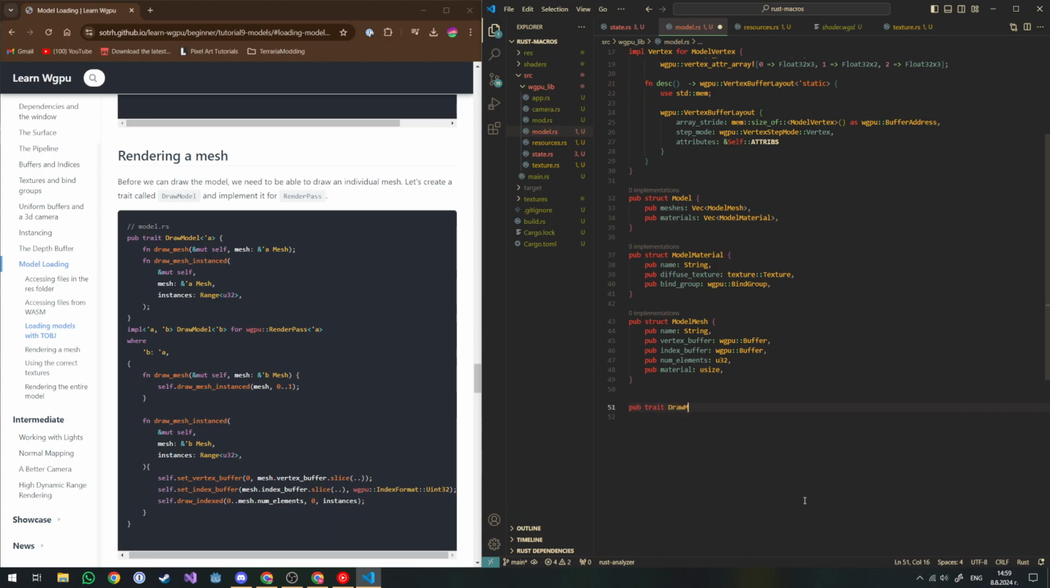Okay, let's see. Drawing a model. Okay, draw model. It's going to have lifetimes. Who doesn't love lifetimes? It's going to draw mesh, mutable of self, mesh. Why does it need a lifetime for the mesh though? I don't get that.